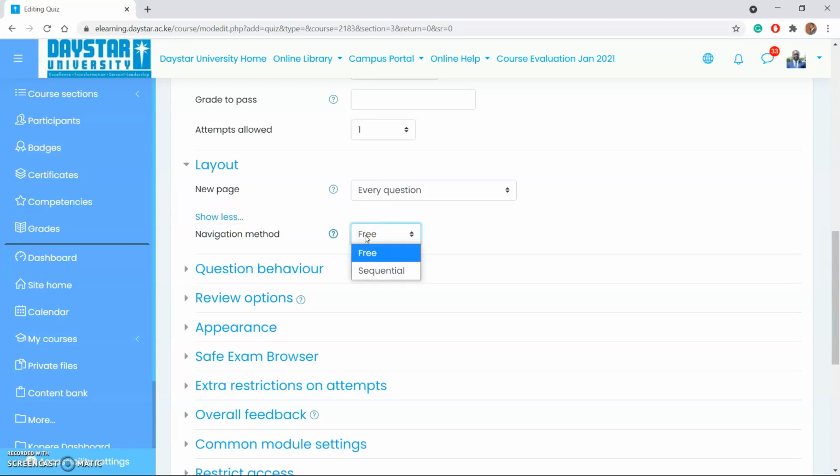I can click on 4, I can go to 3, I can go to 7, but when you set it to sequential, it means you cannot go back to a question that you've already answered. Whereas this option is good because, sometimes when students are done doing the exam from the beginning to the end, they realize that they now have time to go and refer to some sources and come back to those questions. This will be a good option to stop that.